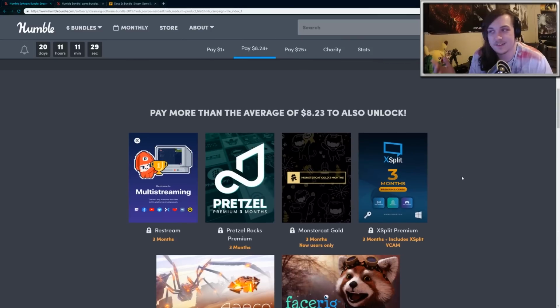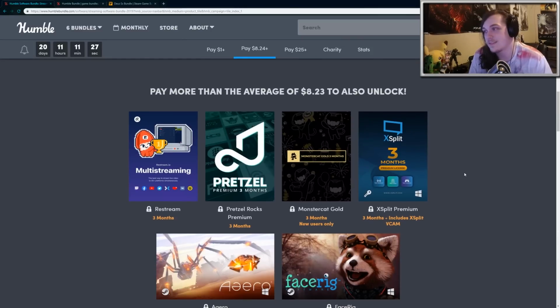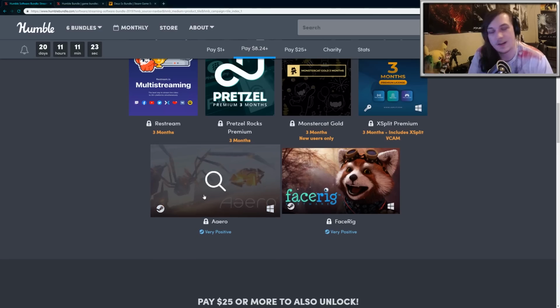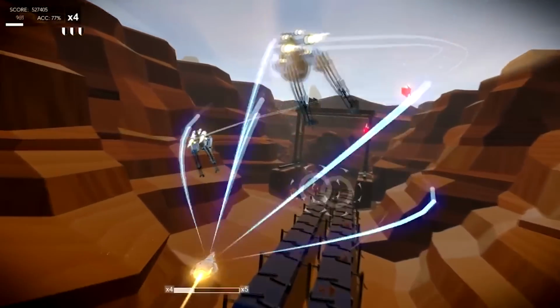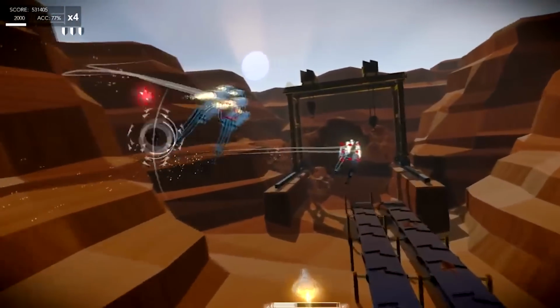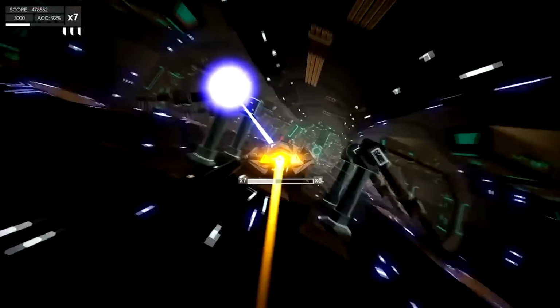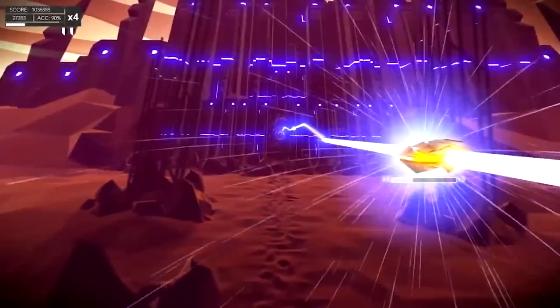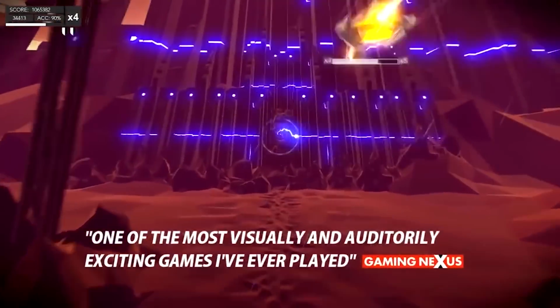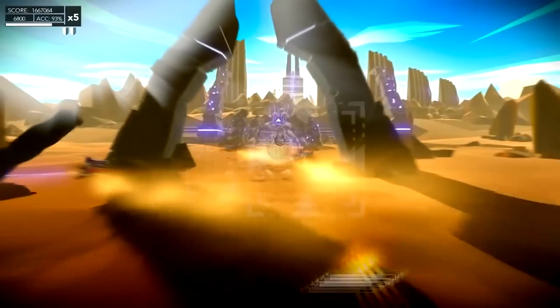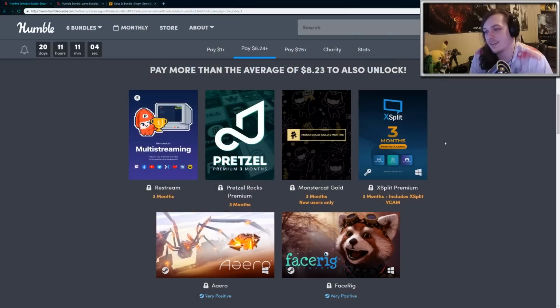The second tier is $8.23. Again, a lot more software, and also a game called Arrow, which is very positive on Steam. It's kind of like an on-rails rhythm-based arcade shooter, sorta. It's pretty entertaining to watch, and the music's really good as well. So this game is certainly worthwhile. I don't know if I would pay $8 for it, but if you're interested in the software, it might be a good thing to have.